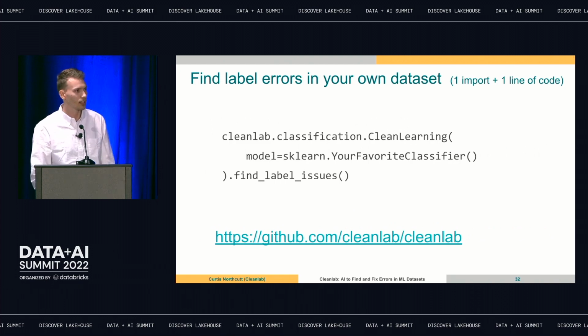And then just a quick thing. If you have your own data set, how would you do this? It's just 1 line of code. So you would do import cleanlab, and then cleanlab.classification. And then we have this thing called CleanLearning, which is like machine learning, but on clean data. And then you would just pass in whatever model you want. It's scikit-learn compatible. If you use PyTorch, then you can use something called Skorch, which will make your PyTorch model sklearn compatible. And then it'll also just work with any model, and you can look that up in the GitHub. But you just pass in whatever model you want, and then you would call .find_label_issues.